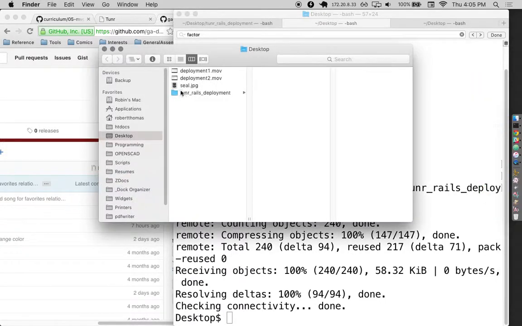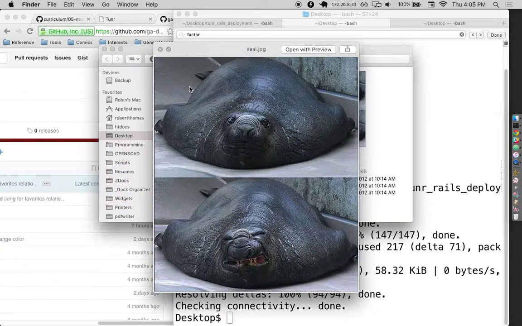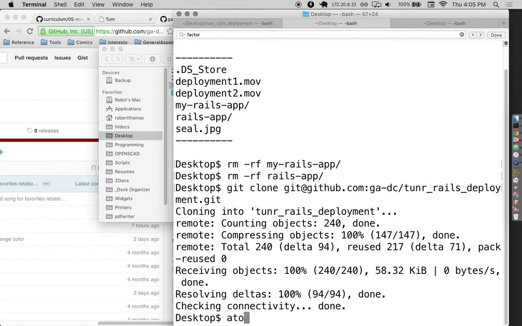Okay, and the image I'm going to put in is this picture of a seal making a face. So I'm going to put that on the site. Let me open up this bad boy.